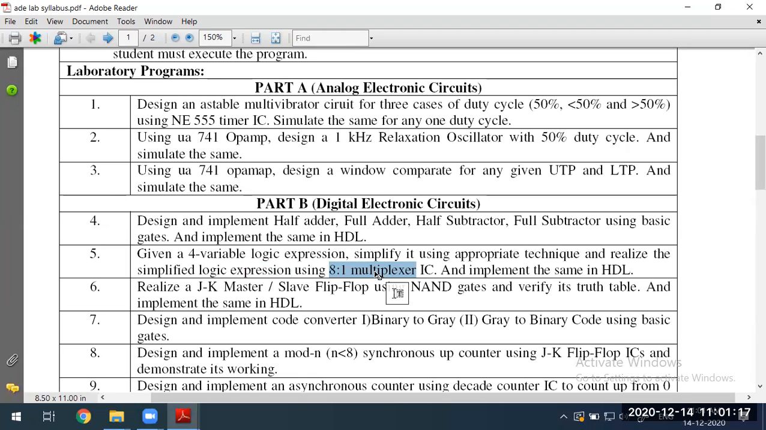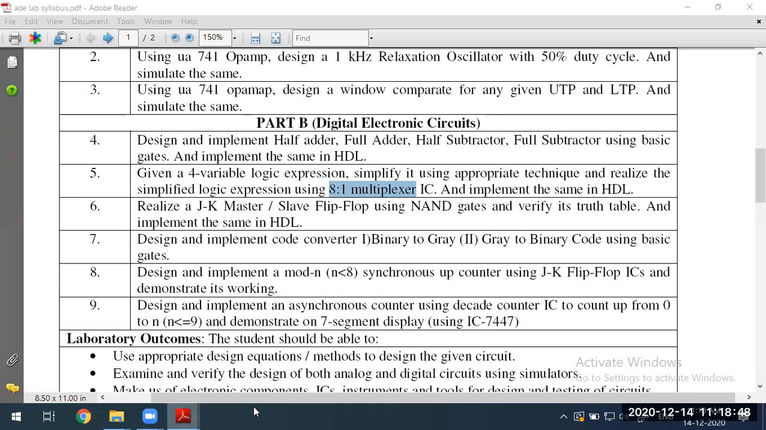But what is the question here is, they are going to give you an 8:1 multiplexer. We can easily realize this using a 16:1, but for the four variable expression, how can you realize it using the 8:1?